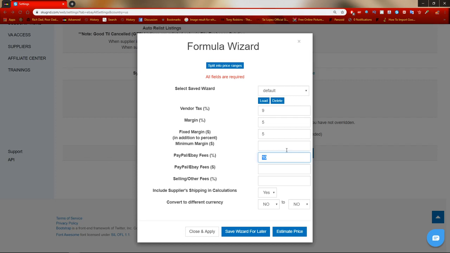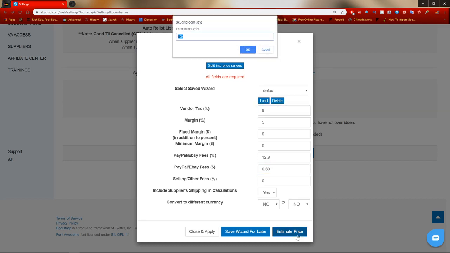eBay do, PayPal don't. Okay, so in this example, I'm going to use the US. So say for example, the eBay fees are 10%, PayPal fees are 2.9%, so that'll be 12.9. And then on top of that, PayPal do charge an extra 30 cents. Okay, this is for UK to UK dropshipping, US to US dropshipping. When you are doing international dropshipping, the pricing formula is slightly different, which I showed you earlier on in a few other videos. And you can always just calculate a price and it'll calculate it for you.